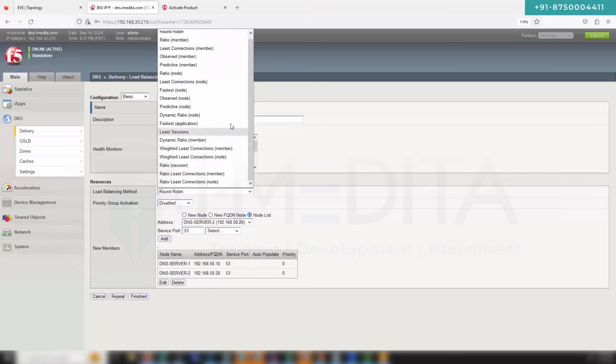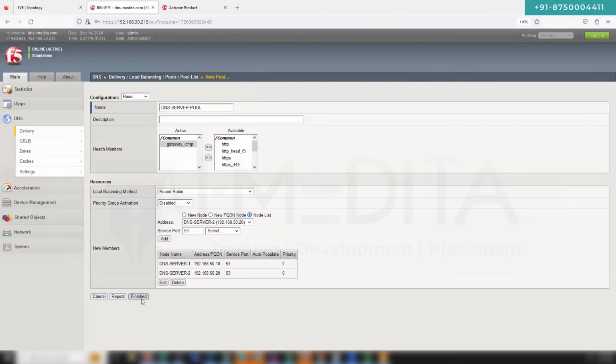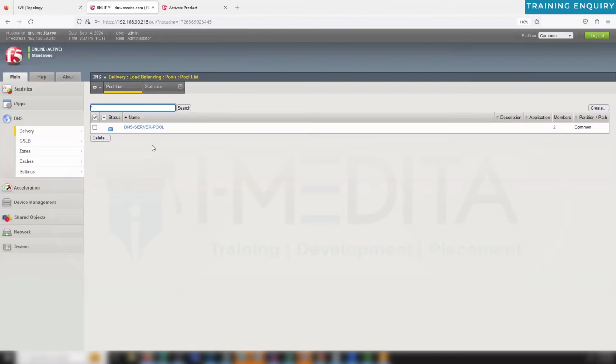You could select any of these load balancing algorithms which you have right in front of you, right? And then get this finished. So this is the DNS server pool that we have created.